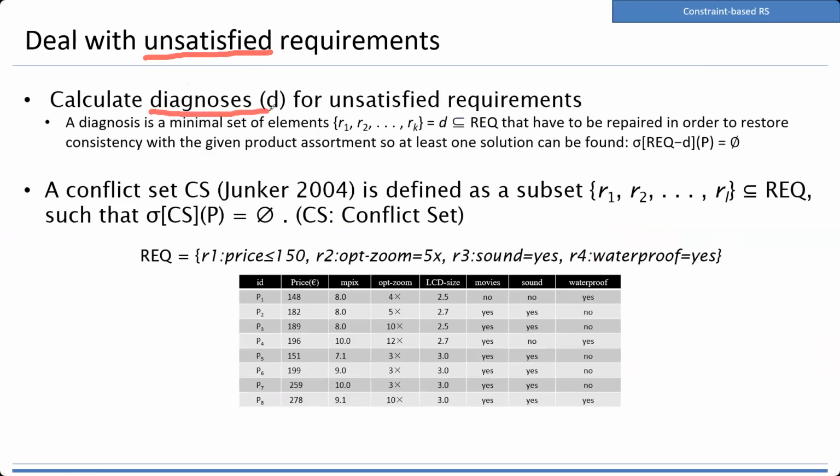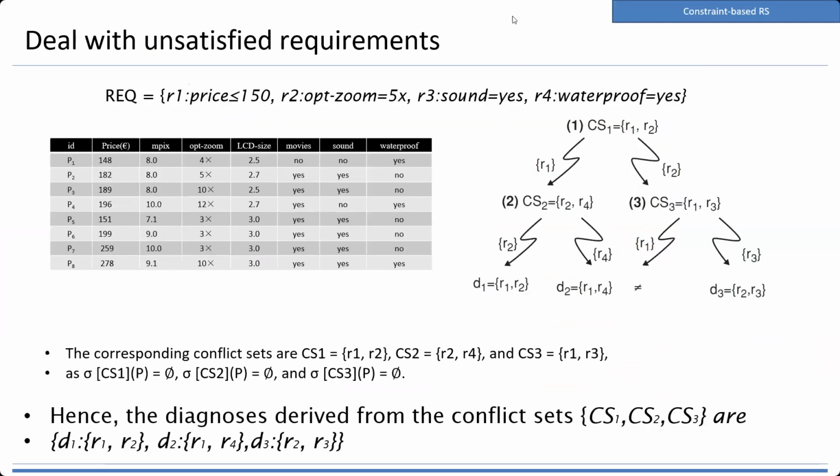The first is the diagnosis. In the diagnosis, we try to find the conflict set. The conflict set means we want to find where the requirement is that limits the result. So after we know that, some requirements should be omitted, some requirements should be removed in order to give the result. This is one of the methods.